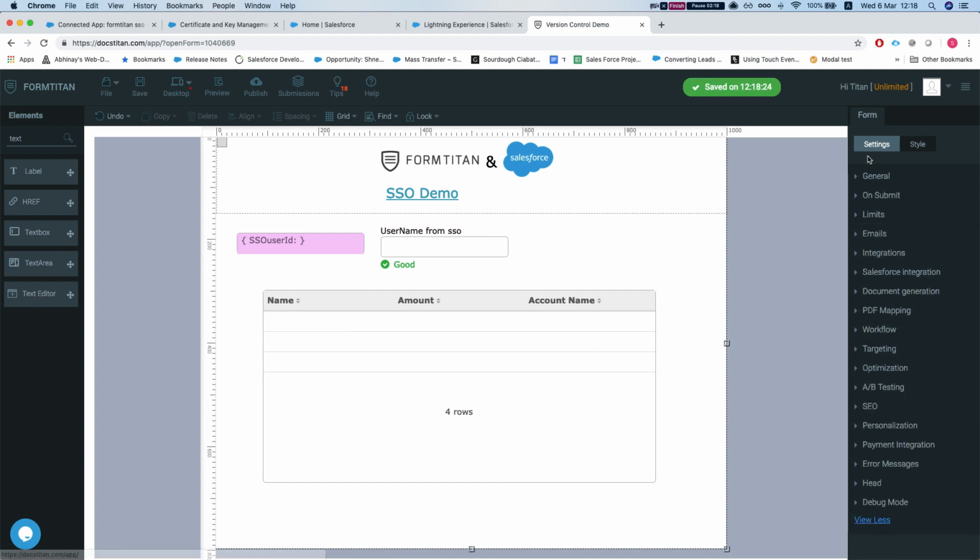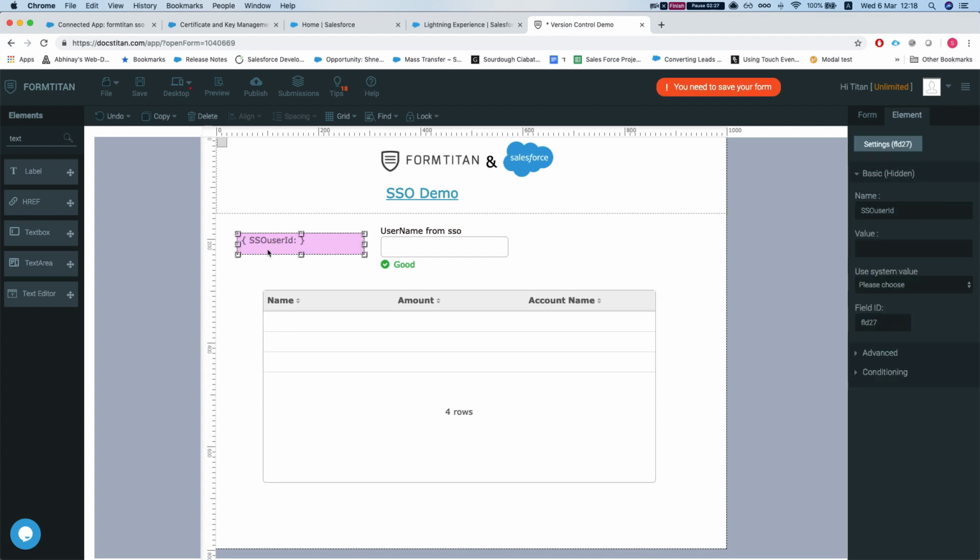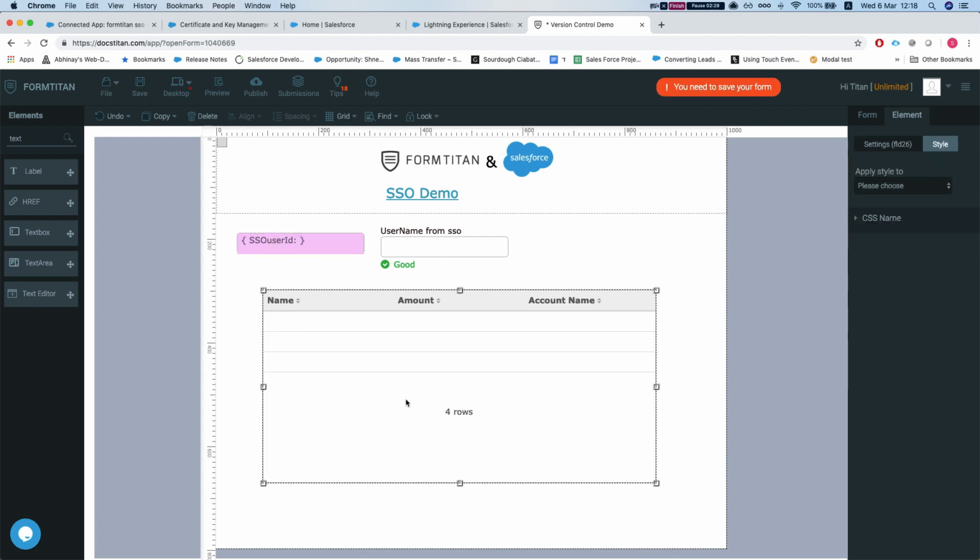Now let's do something fun with this. So we have here a Salesforce table. Let's say we want to map in all the opportunities that belong to that user that logged in using the SSO. Basically what the SSO will give you is a way to expose your form only to users from your own organization.